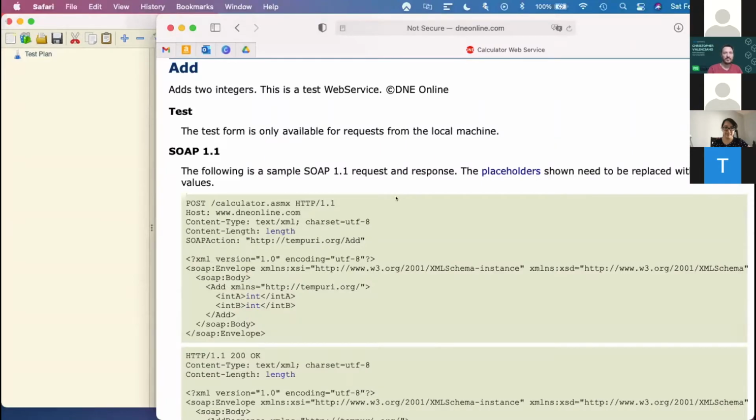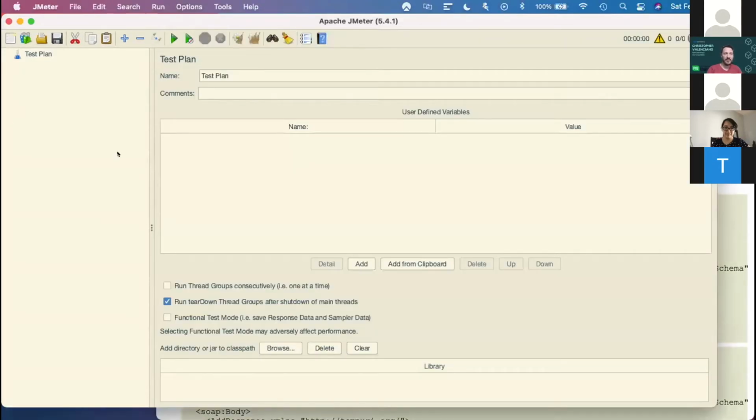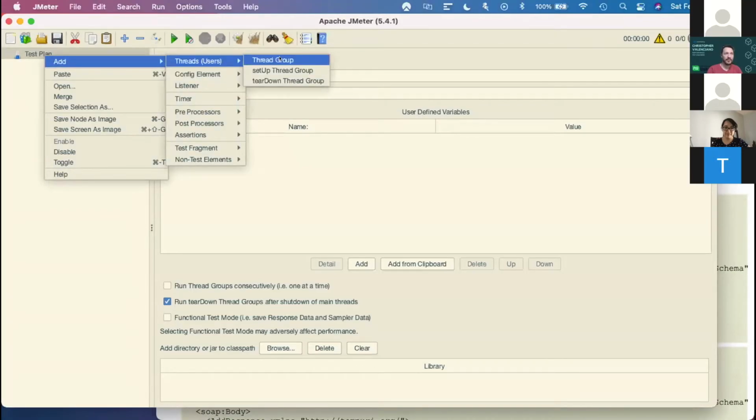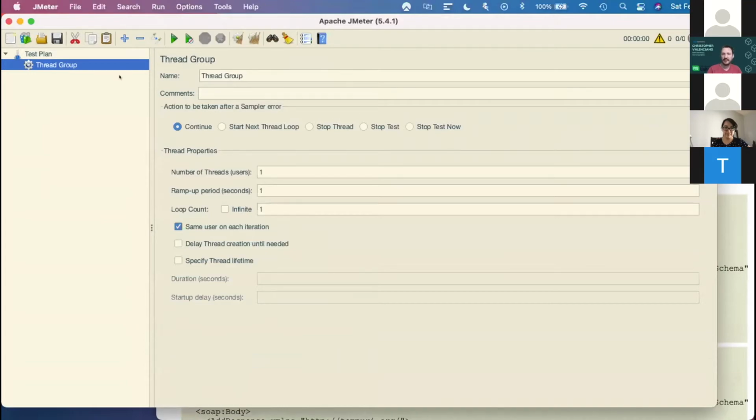This is the web service that I will be using for addition. This information right here in itself is the whole complete web service. So this is what I will be using to create the script that I'm going to be using to test it. So first thing that we need to go in and create, we need to add to our test plan a thread group so that we can create that basis of that testing.